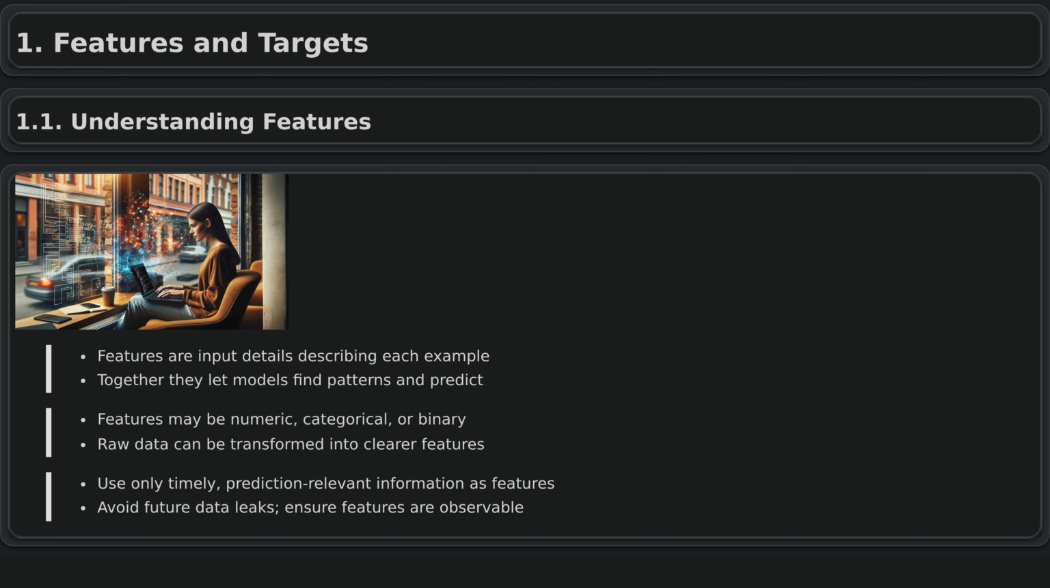Features and targets. Understanding features. In supervised learning, features are the pieces of information a model uses to make predictions. Each row in a dataset represents one instance, and the features are the columns that describe it. For example, in a housing dataset, features can include house size, number of bedrooms, age, and distance from the city center. By analyzing these features across many instances, the learning algorithm discovers patterns.